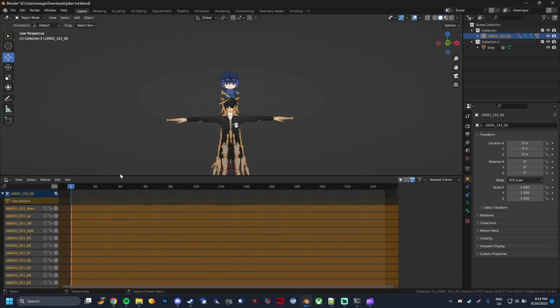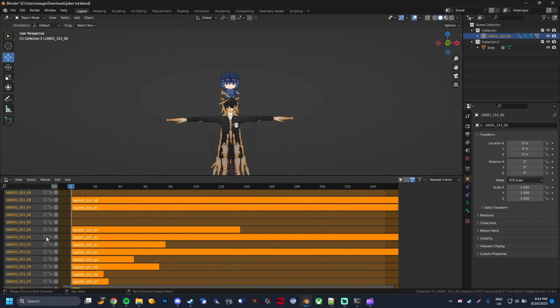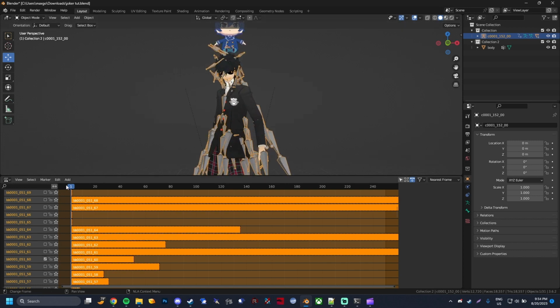This plugin stores animations in NLA strips. If you need more info about how those work or what they are, you can Google those. There's a plethora of guides. I'm not going to go over that right now because there's a lot to them. But for what you need to know, these different strips are the different animations. For instance, here is Joker's Showtime animation.